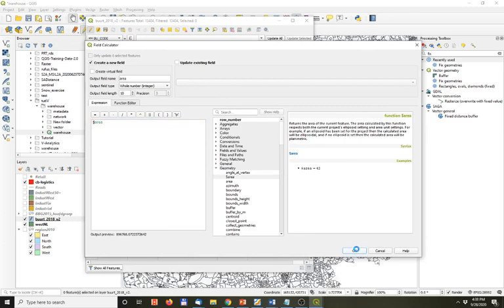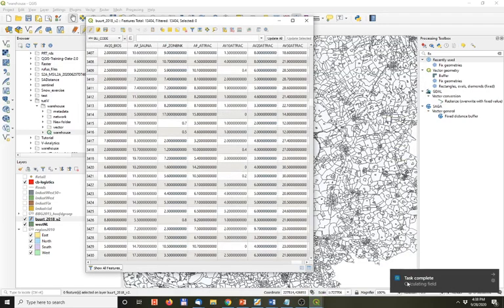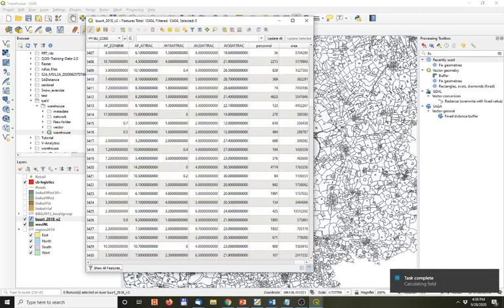I think we're done. No, still busy, 73%. 100%. Okay, task complete. Let's have a look. Okay, so this is the area in square meters.